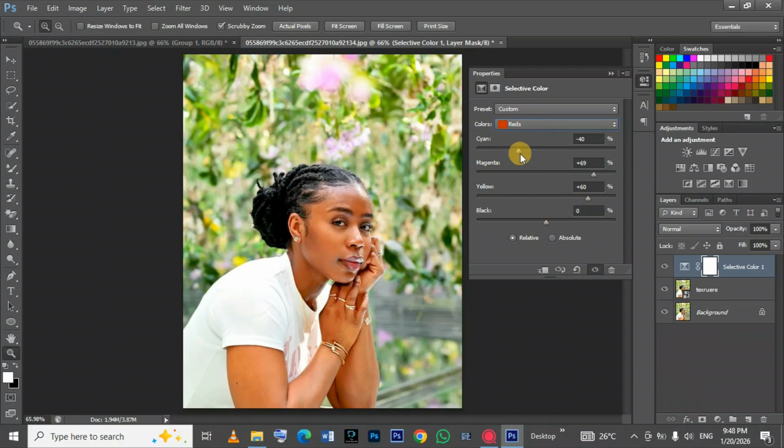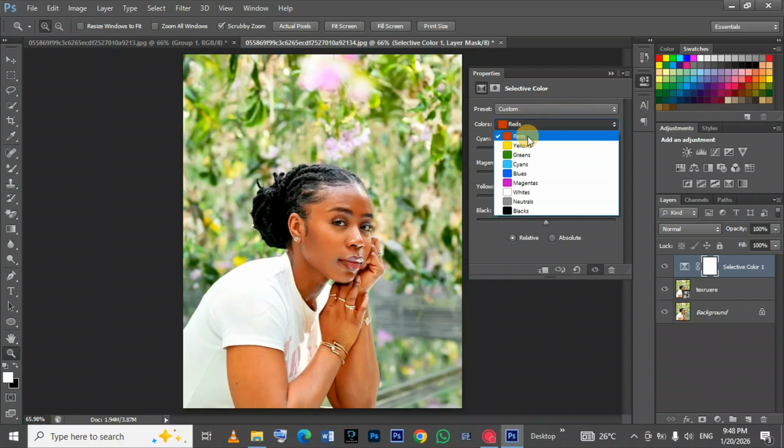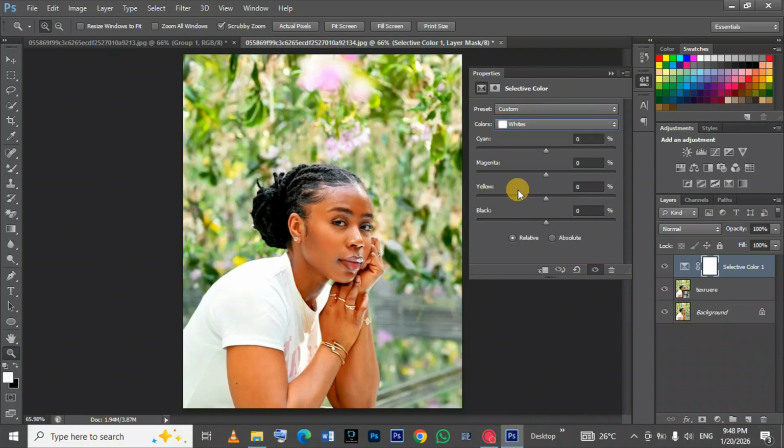I think this one is okay. We can even adjust it to this limit a little bit. All right, so after dealing with the reds, let's move on to white. Okay, so let's add a small black to all the whites and just increase the magenta a little bit so that everything will be more realistic and beautiful.